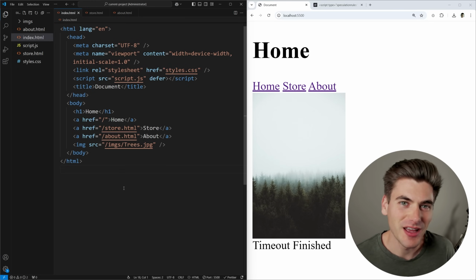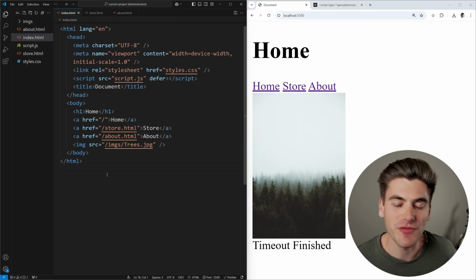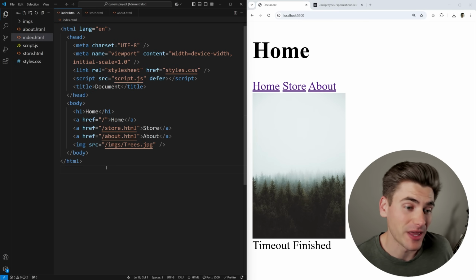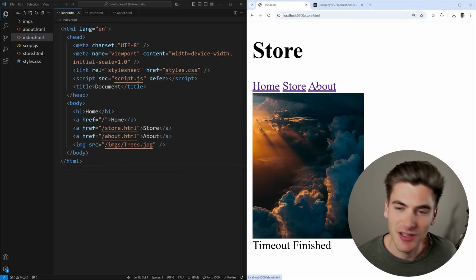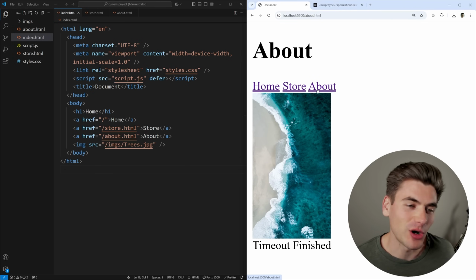And to really understand how this API works, we first need to look at this really simple project where we're going to be implementing this to show you the problems that we have now and how we can fix them. So for this project, I have three very simple pages. I have a home page, I have a store page, and I have an about page. And you notice they're all pretty much exactly the same.